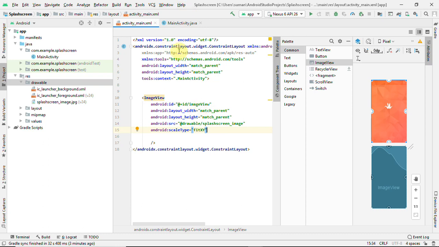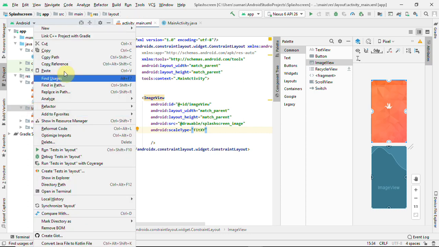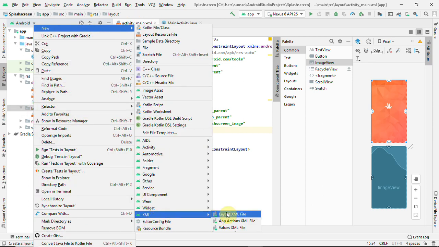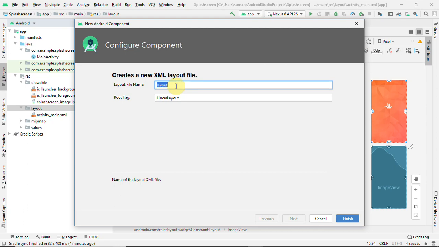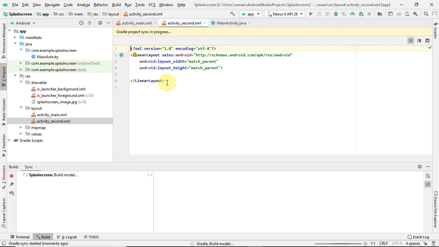Now we'll create one more layout. As soon as this main XML file is done, we're going to launch another layout saying that this particular activity is done. I'm very bad at spellings here. All right, I'm going to finish that. I'm going to use a constraint layout. Let me use a constraint layout here.